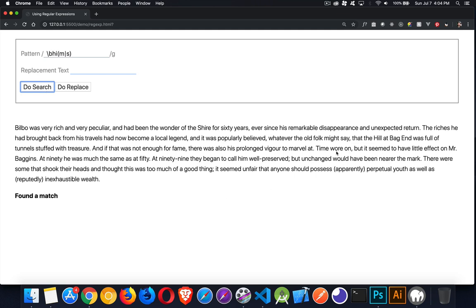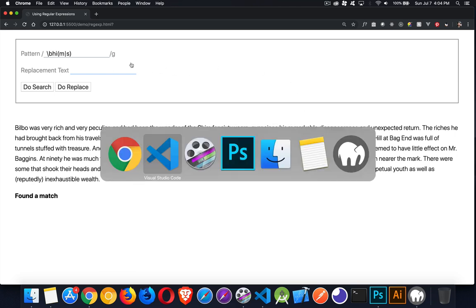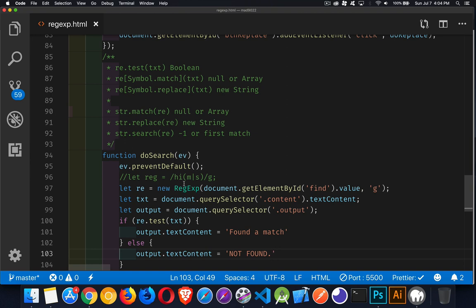Found a match. And I know that there are several places in here where we've got him or his showing up. There's one right here. I think there's four or five of them inside of here. Here's a his up here. Okay. So that first method right here, the test, just returns a Boolean. It says yes or no, you found it.